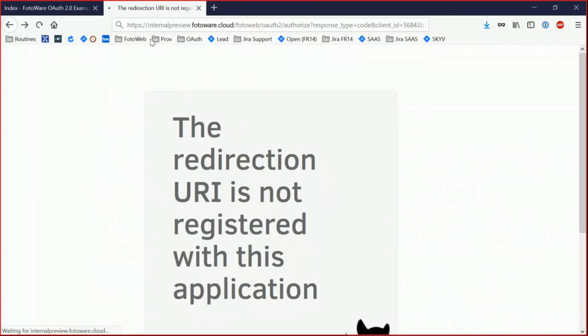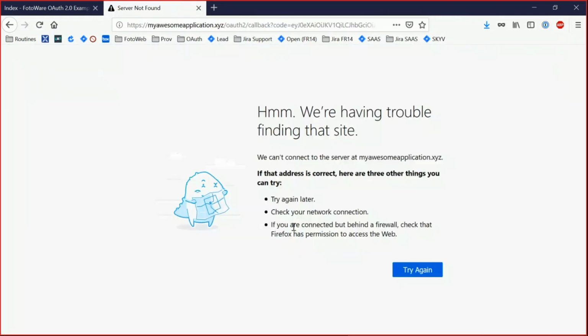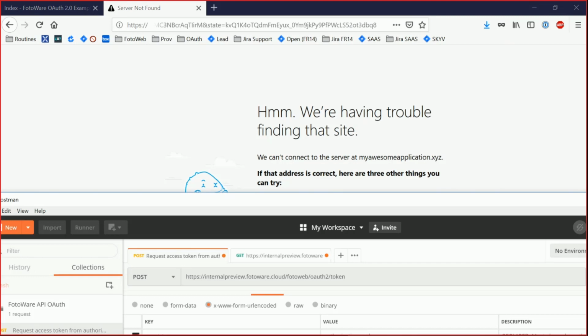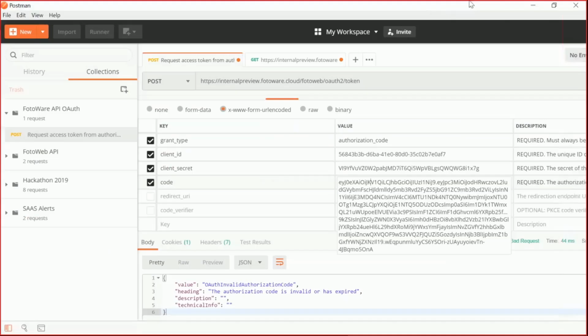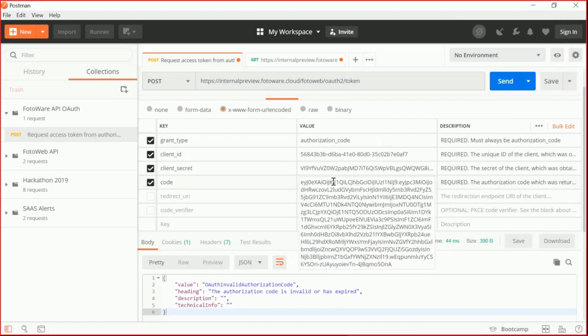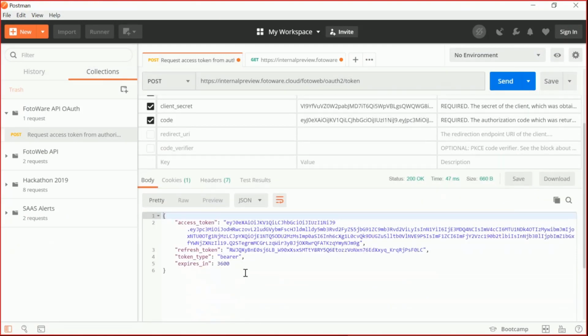So we just repeat the whole process. Consent dialog, accept, and we take the code quickly before it expires. Your application should be faster than me. But right now we are doing what the application is supposed to be doing automatically, what your code is supposed to be doing. So let's paste it and send. And here we get a response. We get an access token. So we're done. We just authorized an application to use the Fotoware API, and now it has an access token, which it can use to make API requests.